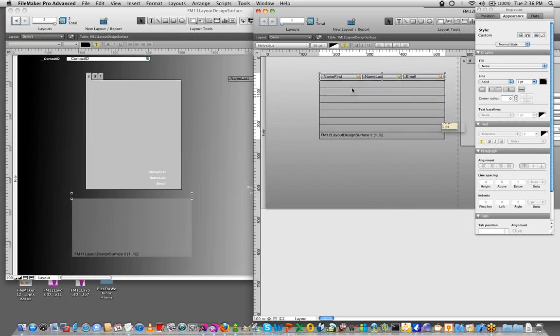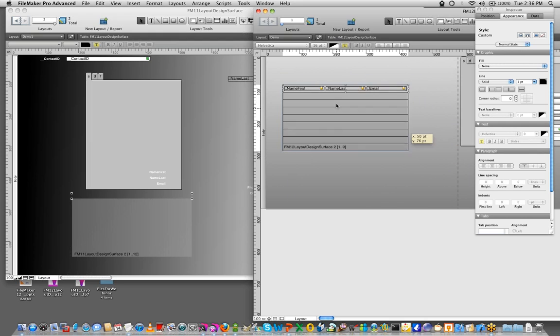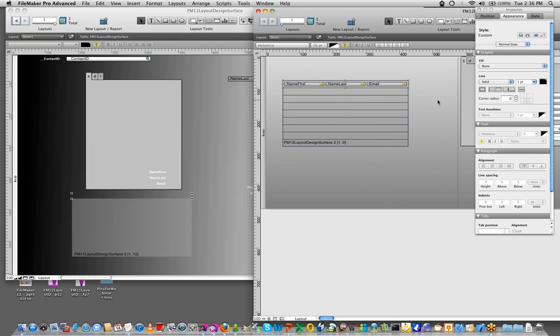FileMaker 12, the parent owns the children, so when I move this, the children go along for the ride. Resizing with this is also the case where it will just clip the items instead of dropping them out of the portal. Okay. So there's a sense of parent and child ownership there.